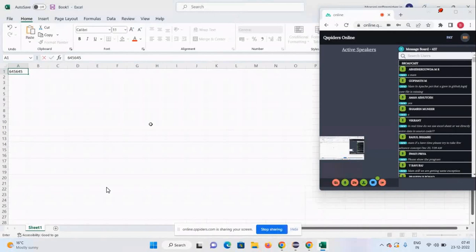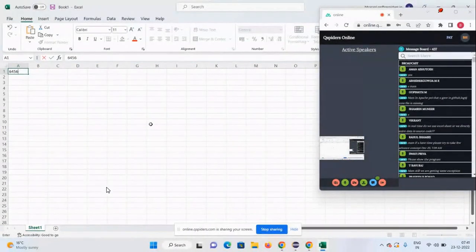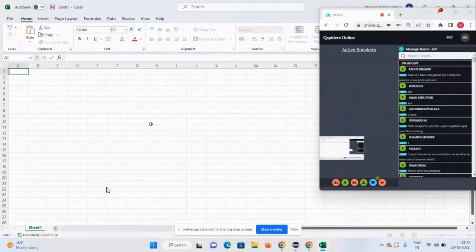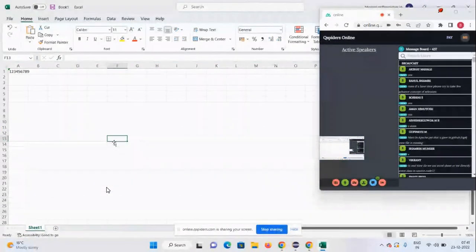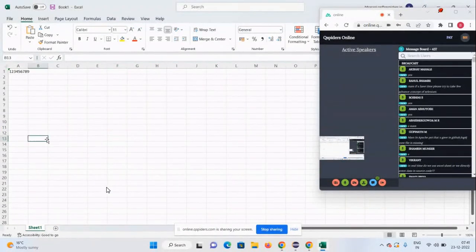Yes or no? So this is not a string. If you want to read a number from the Excel sheet, start with a single quote and write the number. This will get automatically converted in the form of a string. Are you understanding? I'll repeat again.